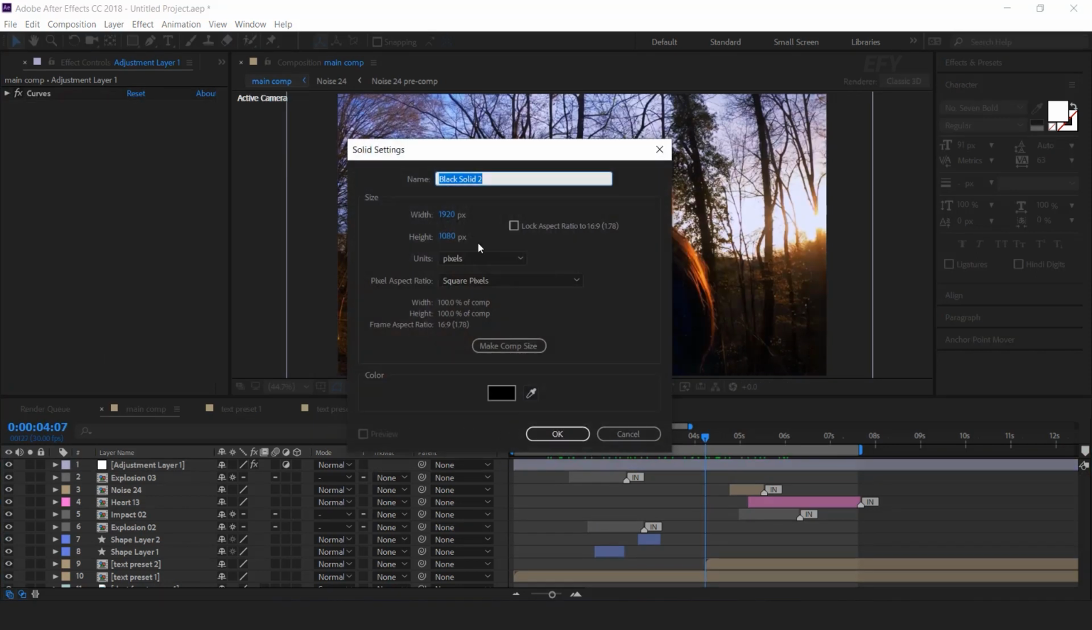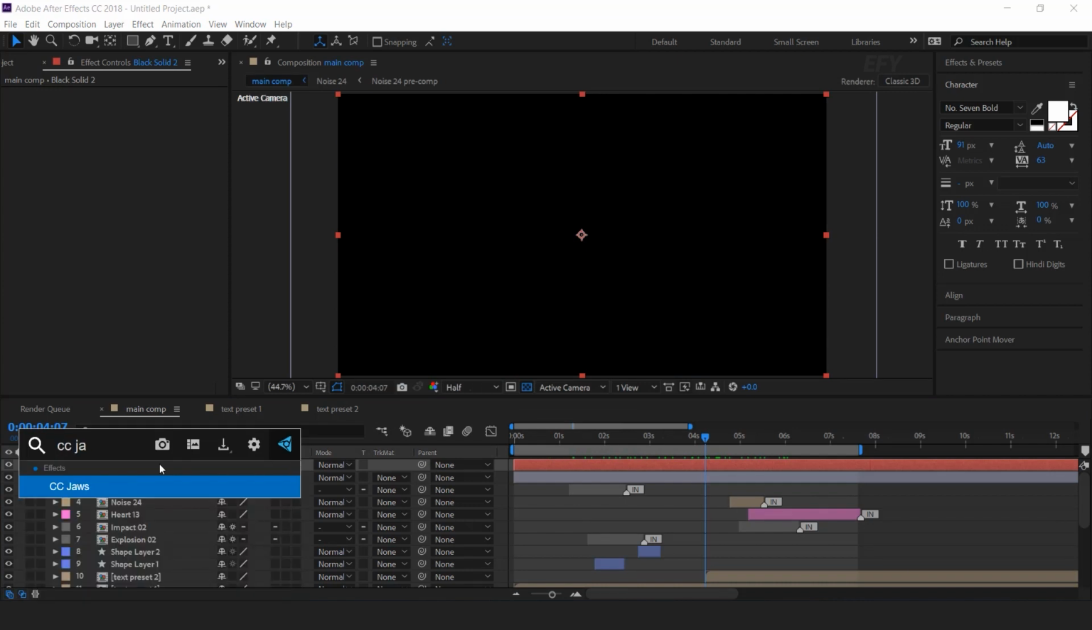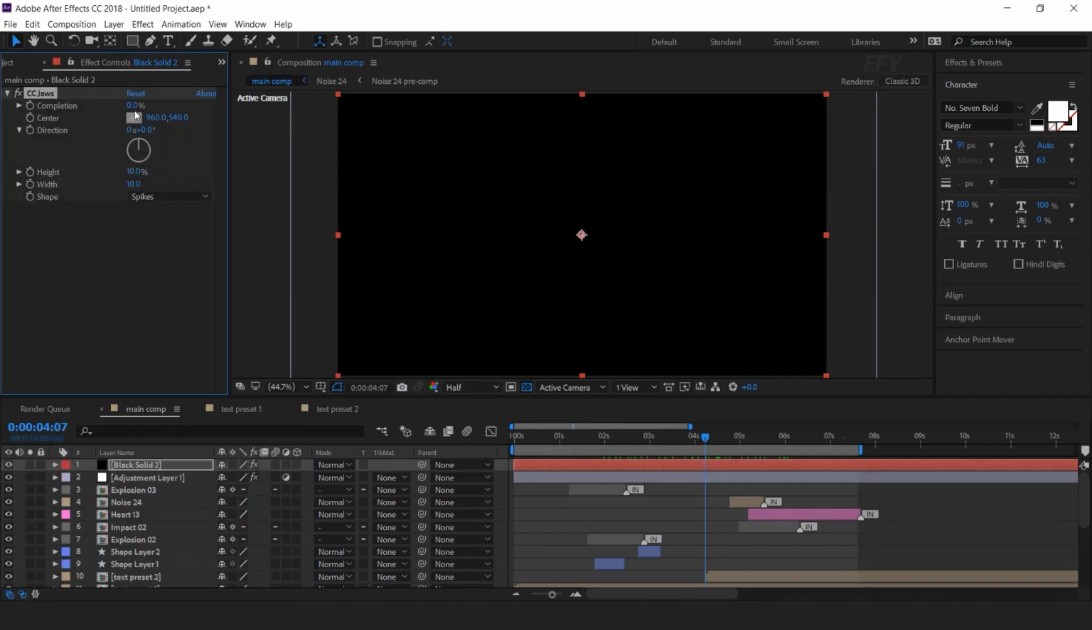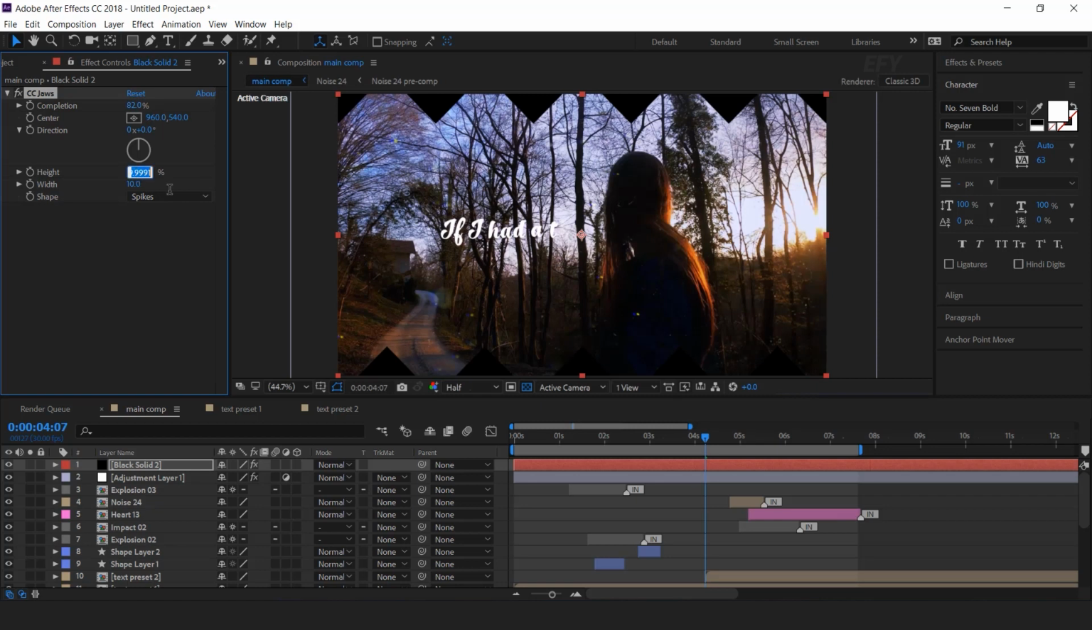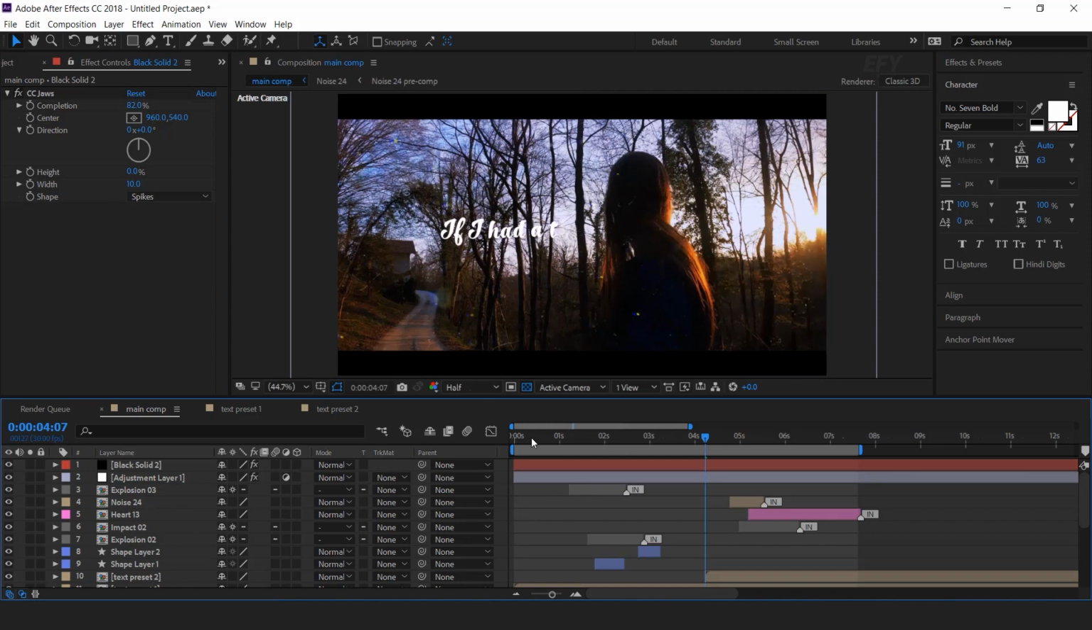Now create a new black solid layer. Then search CC Jaws effect. Increase completion around 82%, and height 0%. This will give a letterbox effect.